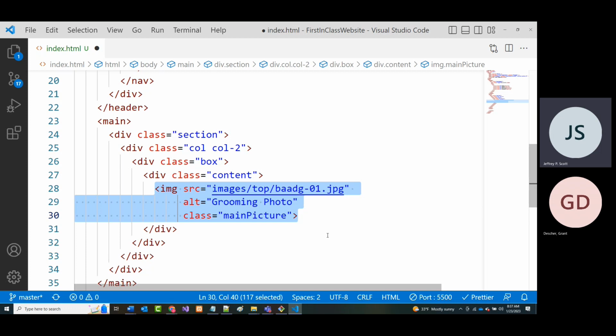The source, of course, is where the image lives. And we're letting it know that this image lives in the images folder, and there's a folder in there that's called top. And inside of there is that file. And again, I pulled all these off of the internet. Finally, we're going to add a class to this, which we may or may not end up using, but either way, it's going to be fine. And it's got in there main picture. Now, there's a lot of different things that you can do when you work with images. We're going to have a whole chapter later on in the text on images.